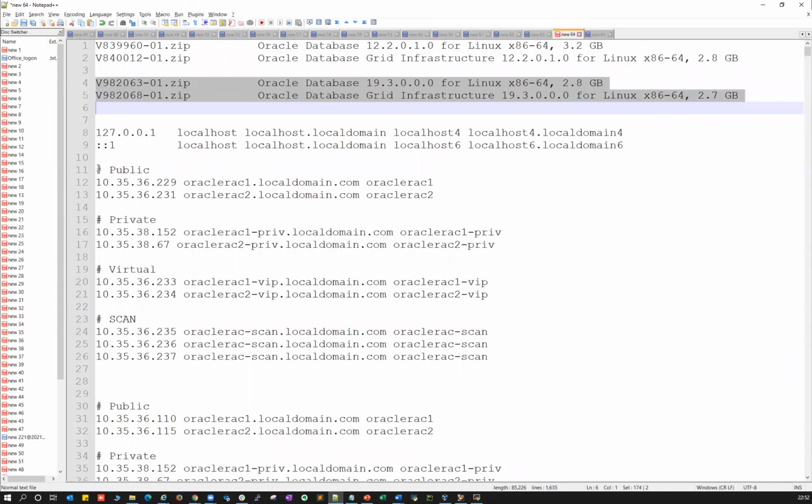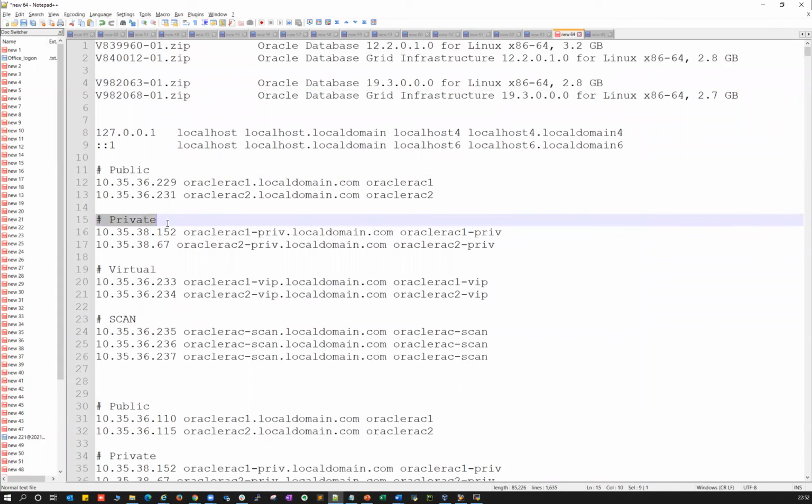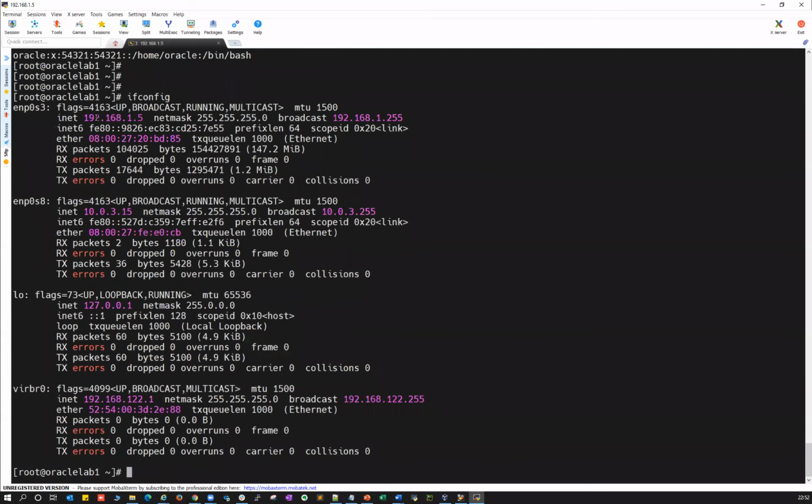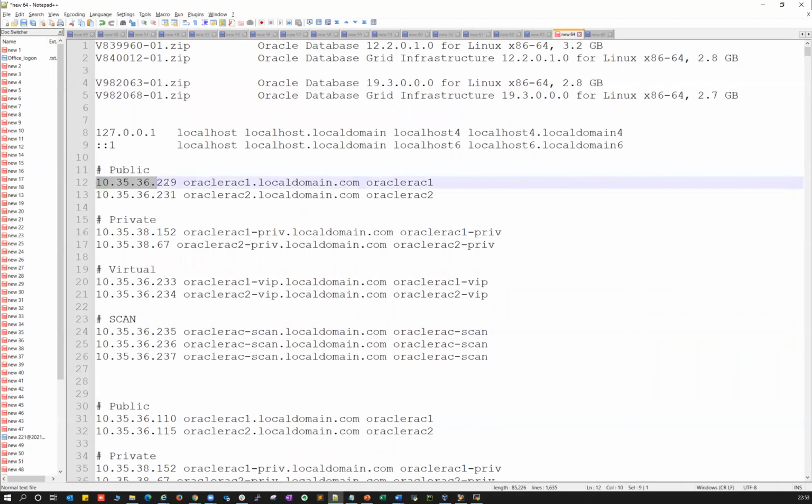Now we'll need a public IP, a private IP, a virtual IP, and a scan IP, right? So for the public IP, I'll go back to my server here. If I do ifconfig, this is my public IP, 192.168.1.5. By default, it got assigned to this Oracle Lab 1 when I installed it. So I'll just take this IP and keep it here as the public IP.